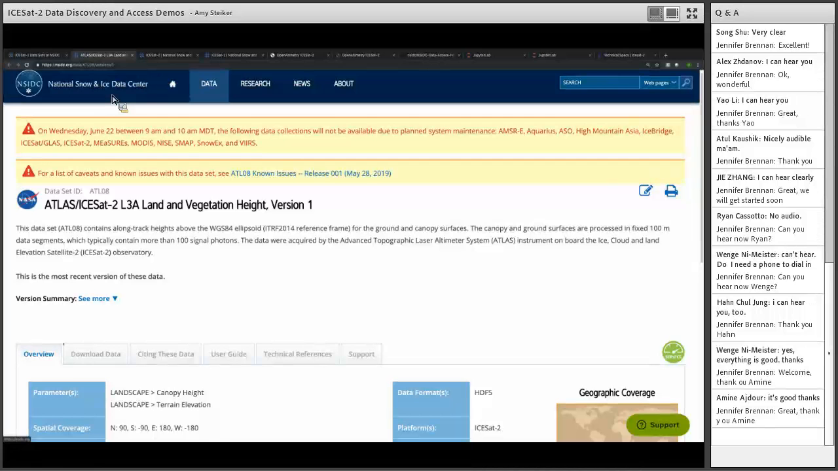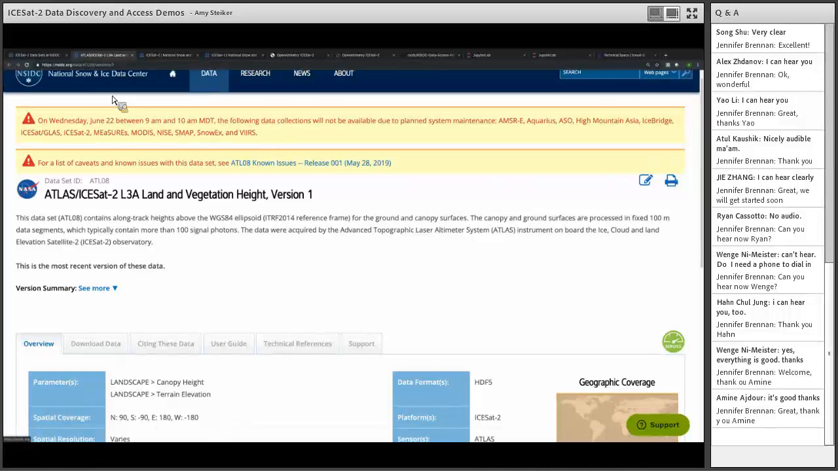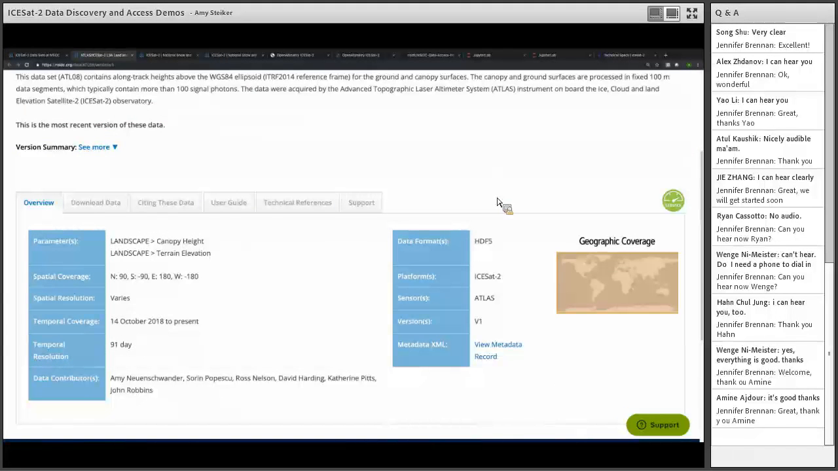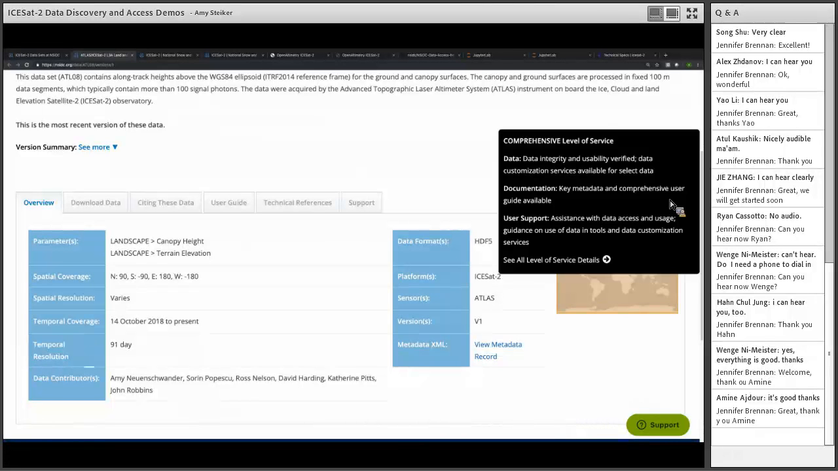You can see there's a couple of tabs at the bottom, and at the far right of the tabs, you'll see this green service icon. And that is our level of service indication, and it gives information on the level of support that we provide as far as data integrity, documentation, and user support. So if you hover over that, you get some more info, and you can see in this case, we do provide the highest level of support at the comprehensive level, and we provide that level across all of our level 2 and level 3 data.